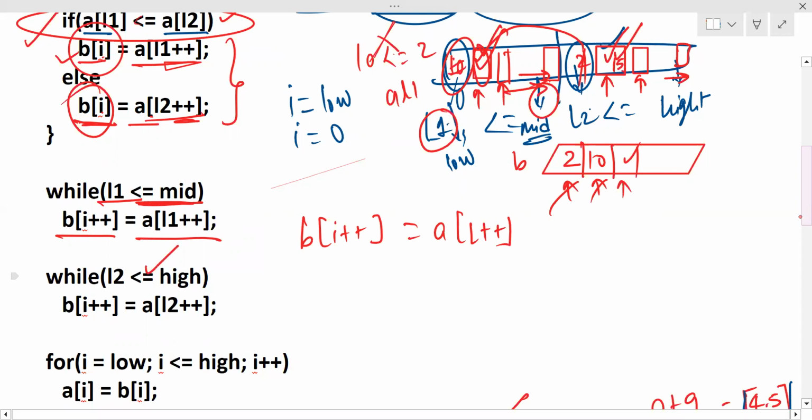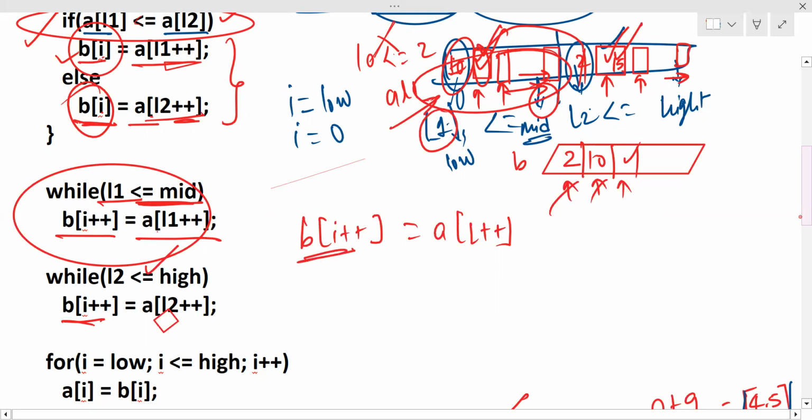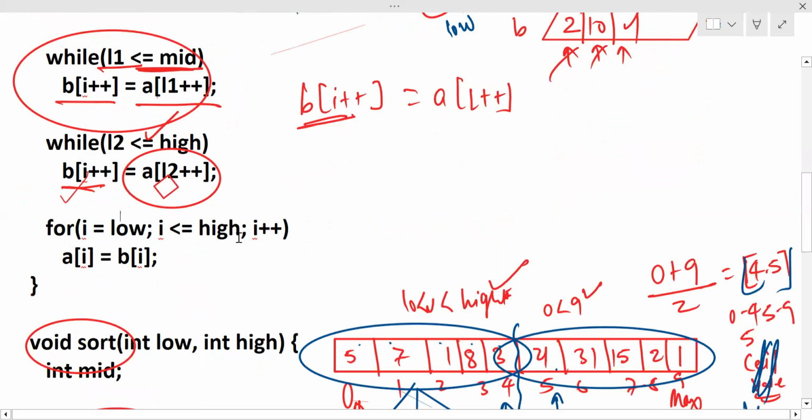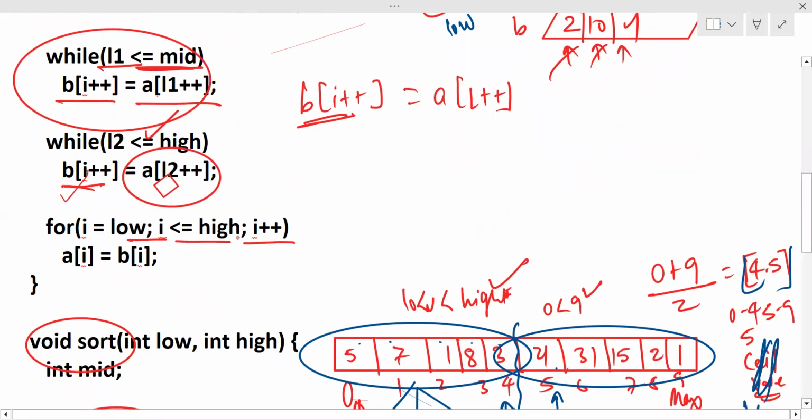And while L2 is lesser than or equal to high, we need to increment L2 with correspondence to B. If we are picking up the smallest element from the left array, we need to increment this pointer, and we need to increment this pointer with respect to array B. If we are picking the smallest element from the right one, then we need to increment B of I plus plus with respect to A of L2 plus plus. For I equals low, I less than or equal to high, I plus plus, we need to do it till we cover all the elements from low to high.